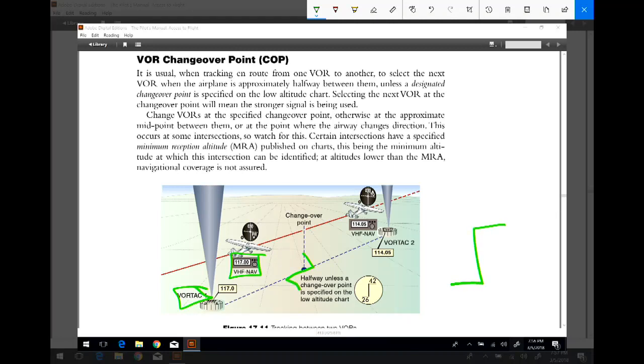It's a little thing that kind of looks like that. And at that point here, wherever that, well, that looks more like a swastika. We're not going to go with that. But that's that changeover point. So it's normally about halfway between the two. In some cases, it may be a little bit more than halfway or not quite halfway, depending on terrain there also with reception.